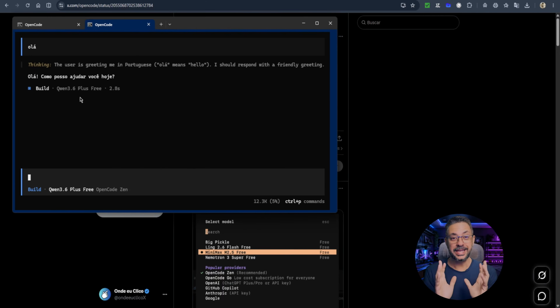Look, from there, you can ask for whatever you want and work in the way that suits you best. So, this is really cool because OpenCode is an open source platform, an open source CLI that you can use with several models available on the market. And now, if you like Qwen 3.6 Plus, it's available here for free. I don't know for how long, but at the moment I'm recording this video, on May 15th, 2026, it's available for free. So, you can use it as much as you want here in OpenCode.